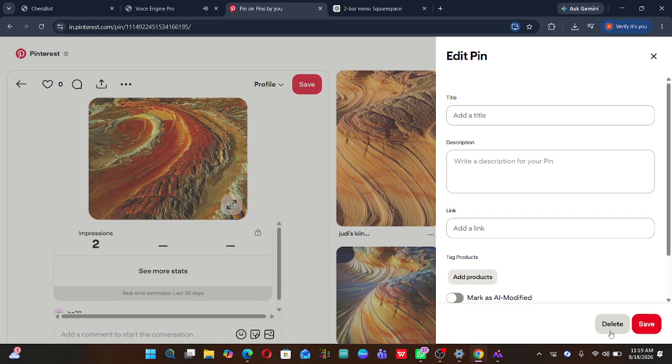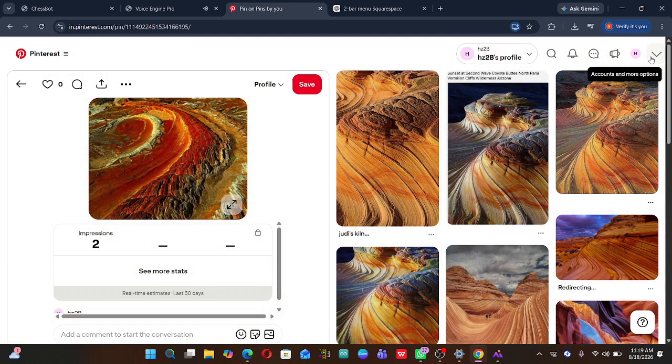It's important to note that once a pin is deleted, it cannot be recovered. So if there are any pins you think you might want later on, you might want to reconsider or save those pins to another board to keep them safe.